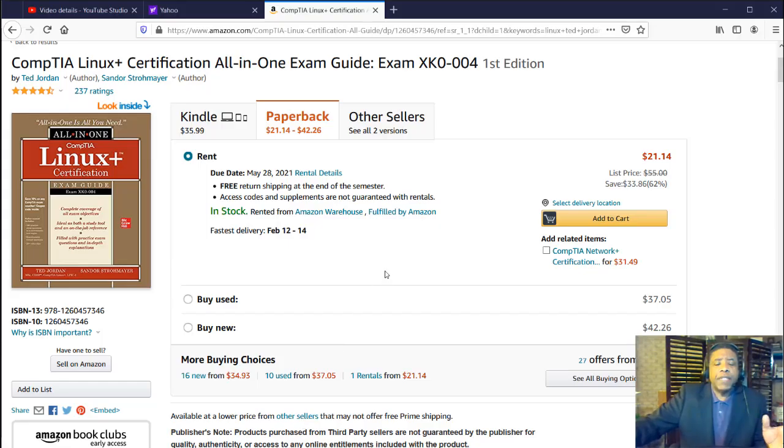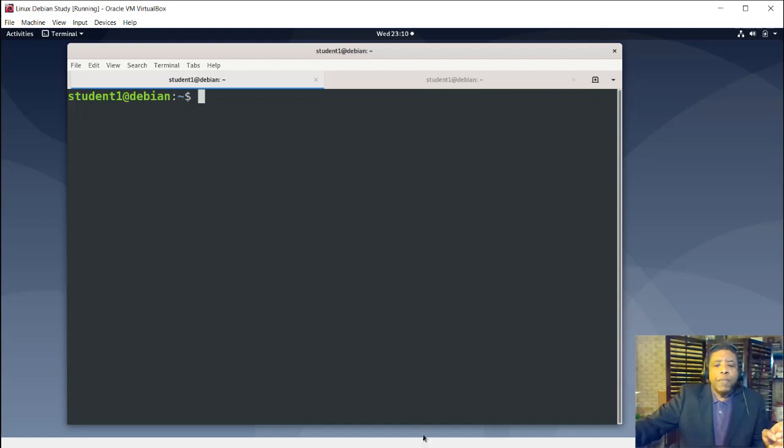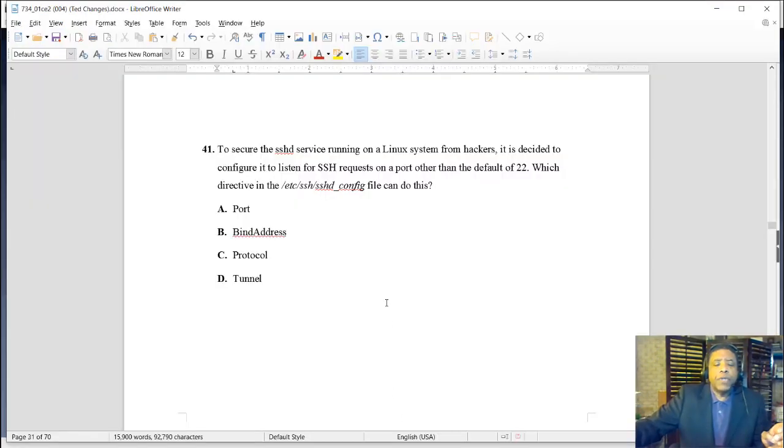preparing and passing the Linux Plus certification exam. Questions we're going to go over today come out of Chapter 1. They're questions number 41 and 42. The first one has to do with SSH.